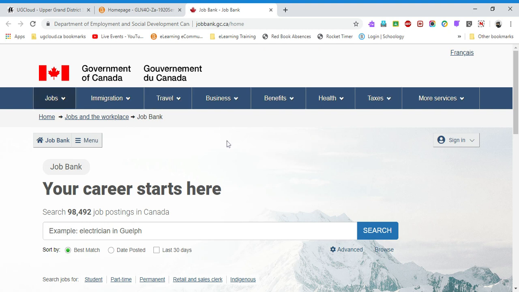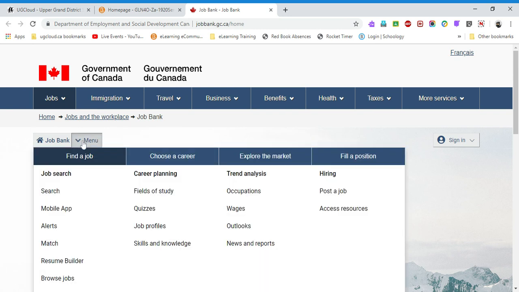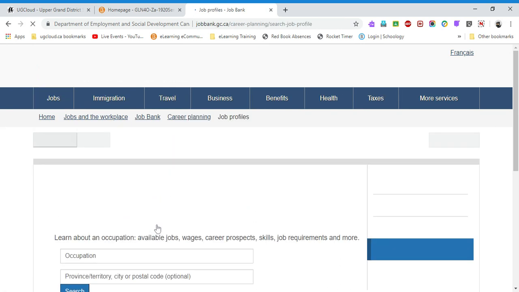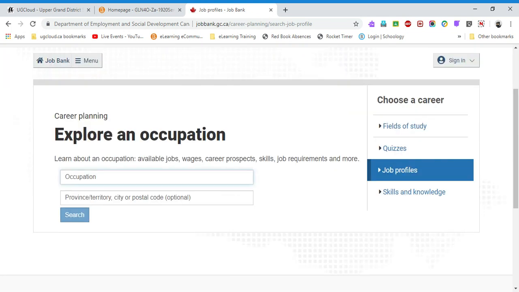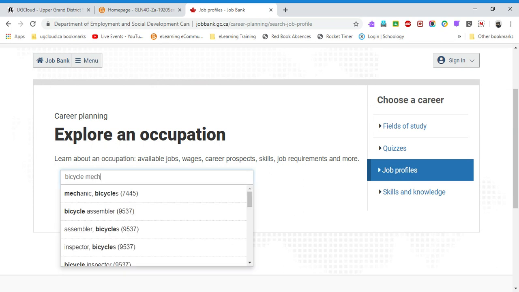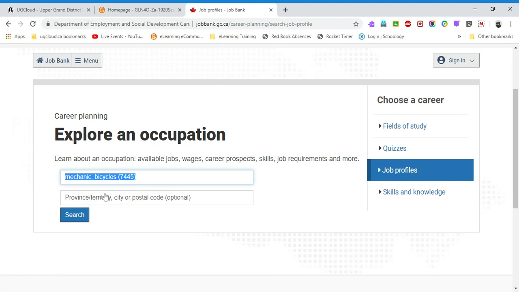We specifically are going to look at the skills section of the job. So I'm going to go to menu, and then down to job profiles, because I know that under choose a career and career planning, the job profiles is going to tell me all the different skills I need for that job. My chosen occupation is bicycle mechanic, NOC 7445, and then I'll search.